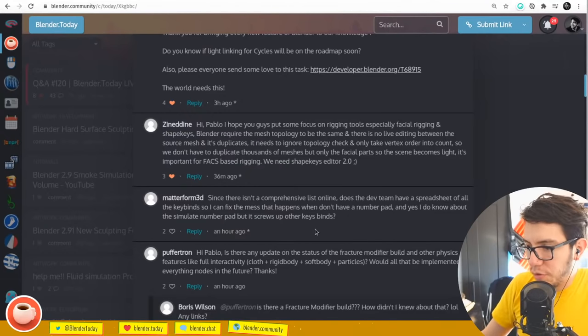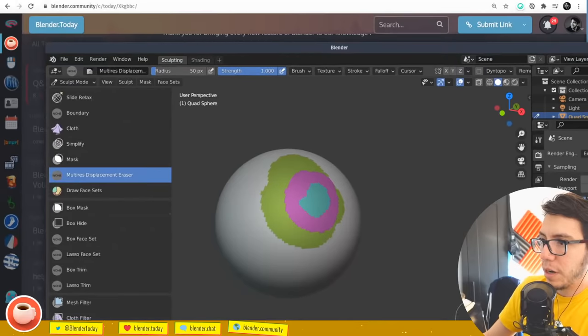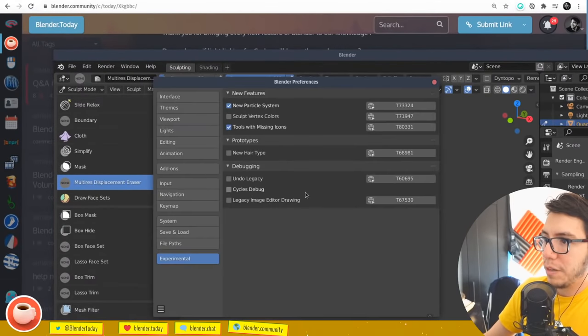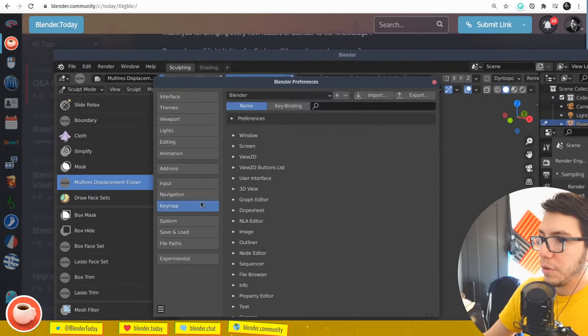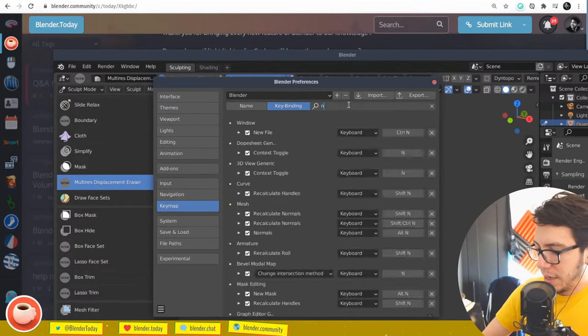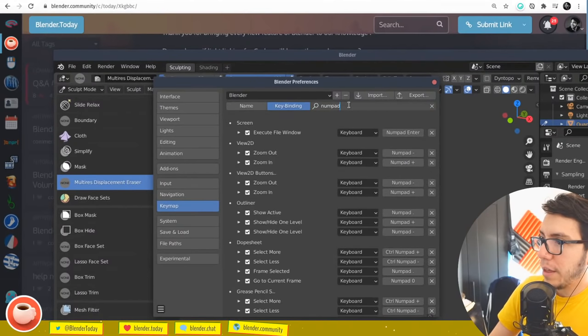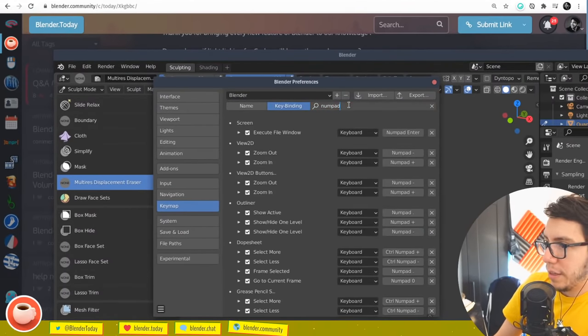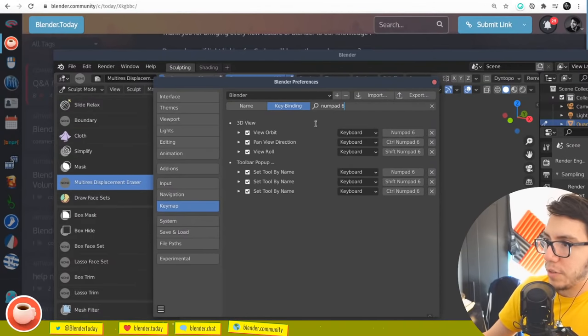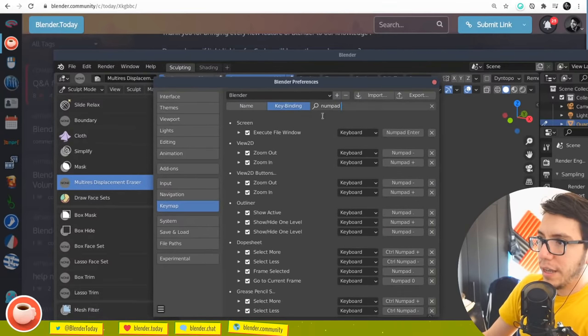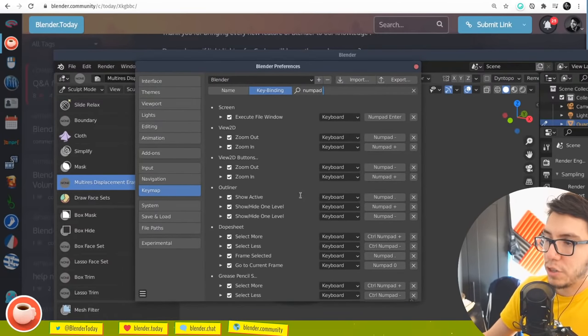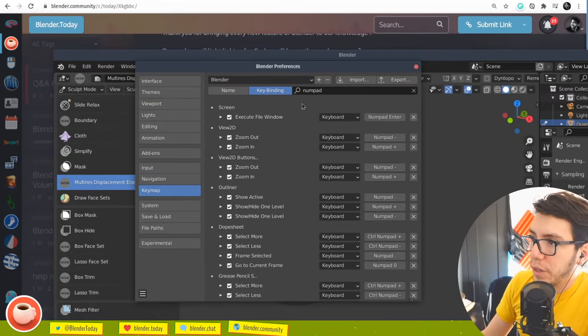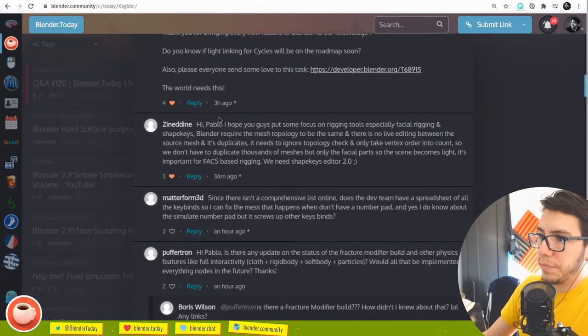I suggest you use the Blender preferences. If you want to know what you would be messing with when changing settings, you can search by key binding and then search for numpad, like numpad 6, for example. These are all the ones that affect 6, and just search by key binding. That way you can see what you are messing with.